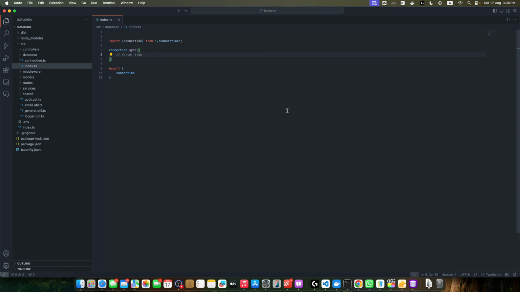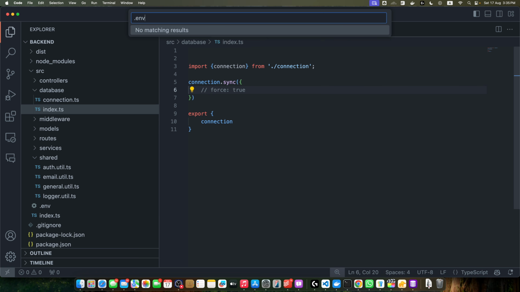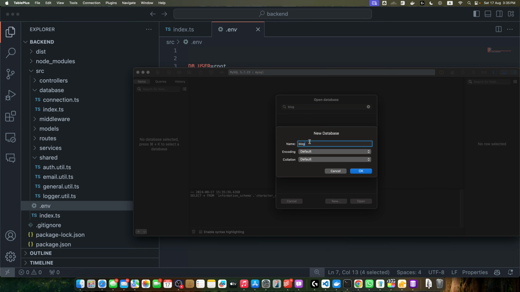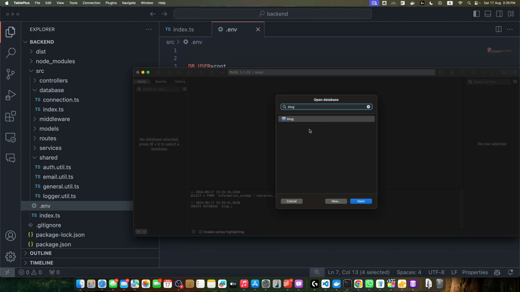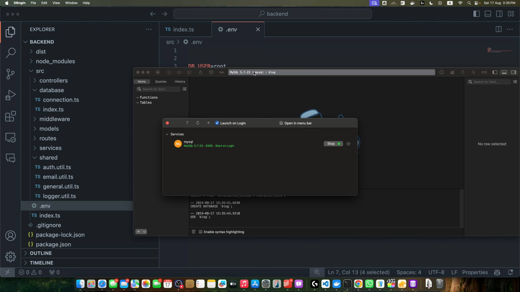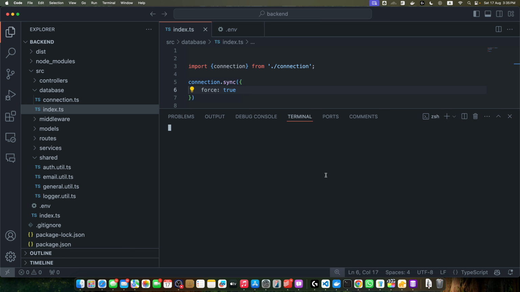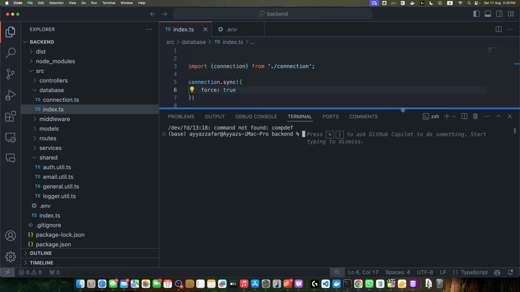So in the backend, check the .env file. Okay, so this should be the name of the database, so I'm going to create a new one. Okay, and open this database, and now go to the index.ts in the database, and I will enable the force: true. That will automatically create all of the missing tables. Then we will be able to look at the database structure.